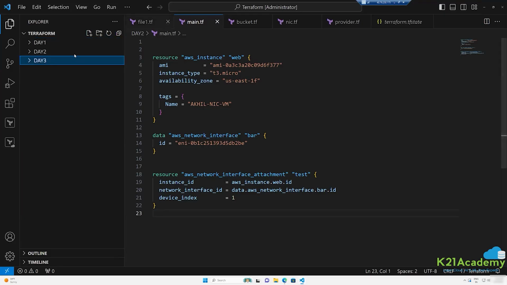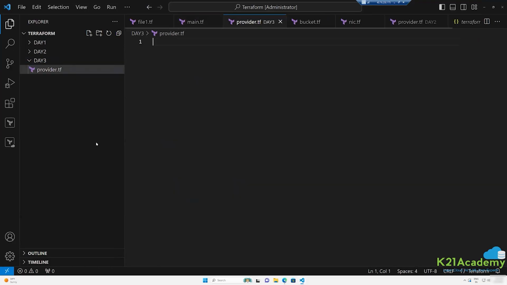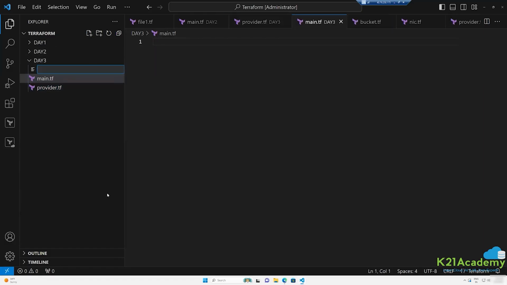Fine. Let's create a new file. Now see how I will try to use the best practices of HashiCorp. I will give one file the name provider.tf. Then I will give one file the name main.tf. And since I am talking about the concepts of variables, I will give one file the name variables.tf.